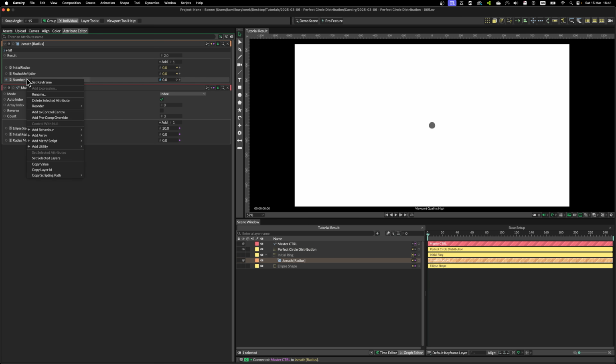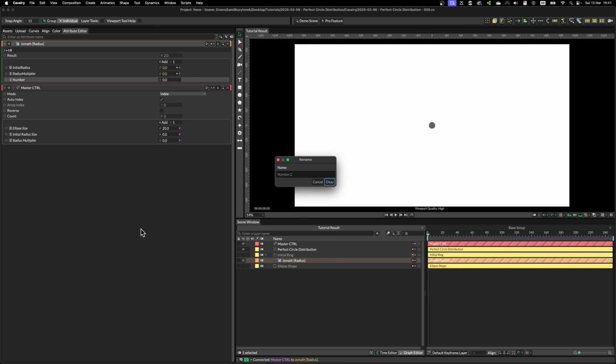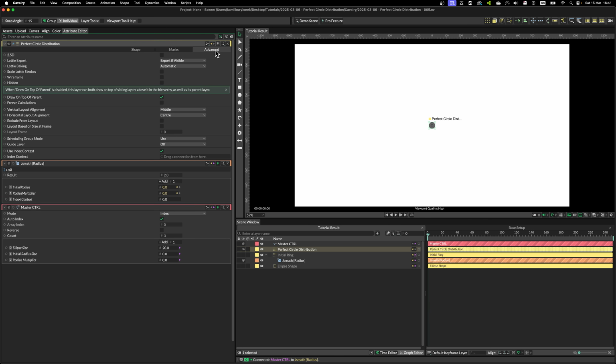And a third controller is going to be index context. So next, select your second duplicator, go to Advanced tab, select index context and link it with index context. So now we are ready to write our math expression. So what we need to do is a few things. Let's set the initial radius to something like maybe 50 and radius multiplier to 1.5. As you can see, nothing is happening because the result of the calculation is 0.